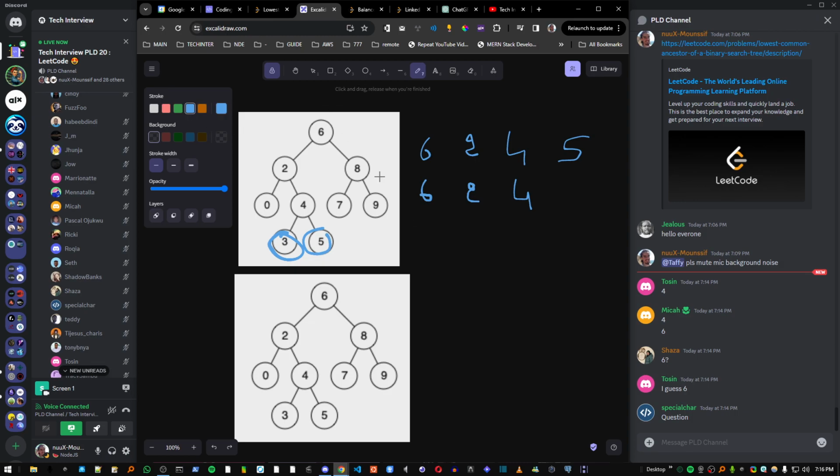Yes, please go ahead. From what I can understand, for the lowest common ancestor, is it in terms of the value that it holds? For example, we have 3 and 5 and the lowest common ancestor is 4. What if we have 3 and 7? Yeah, 3 and 7. So it simply means that our lowest common ancestor is 6, right? Yeah, 6. That is the lowest one that they have.